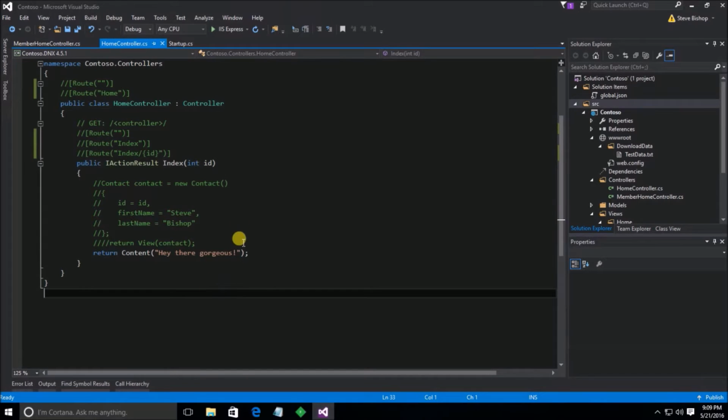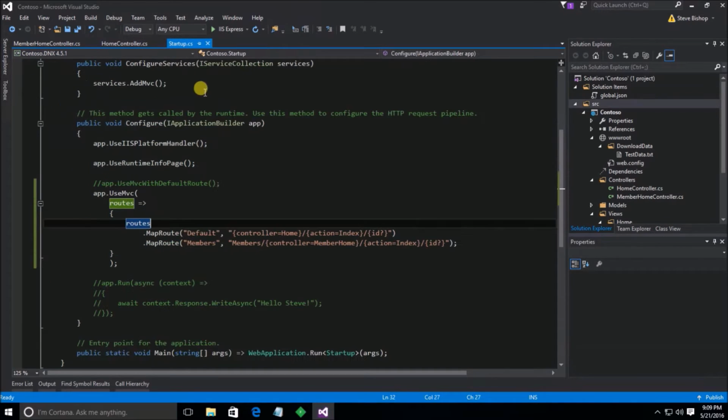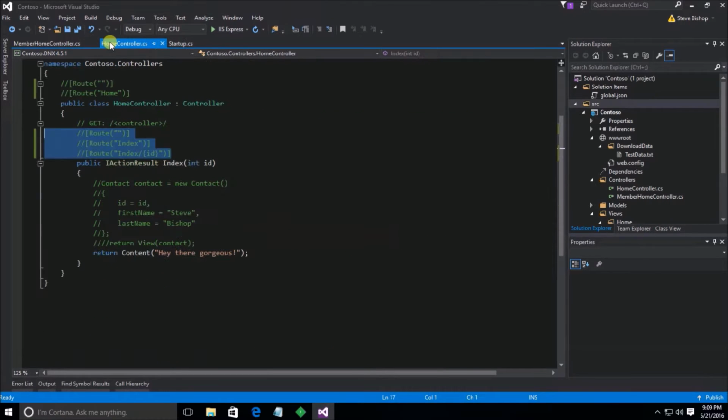So I've made a few changes here. I've just commented out all of our routing attributes, both on our member home controller and our home controller. And then in the startup class, I went back to using the two routes that we have here for default and members. So I just wanted to show you that so that you guys knew where we were at with the code. Now let's talk about this content method a little bit more closely here.